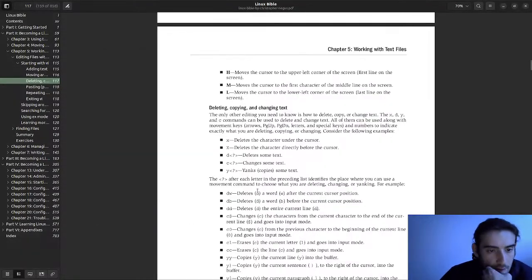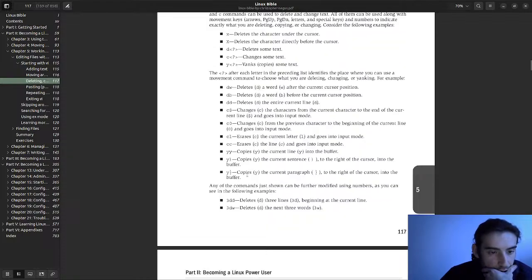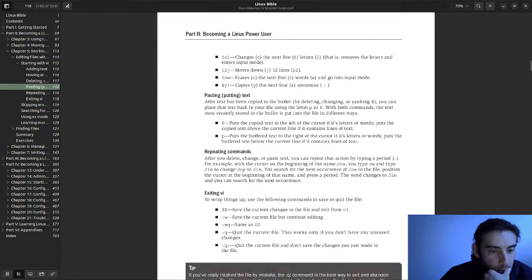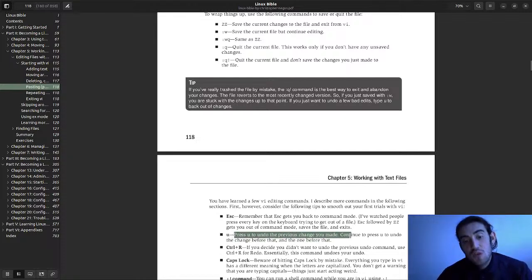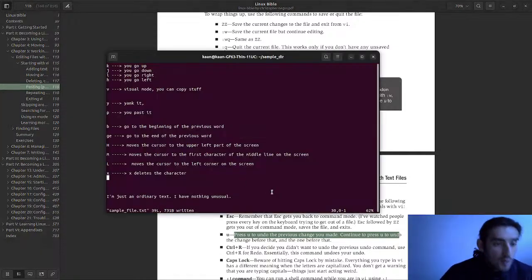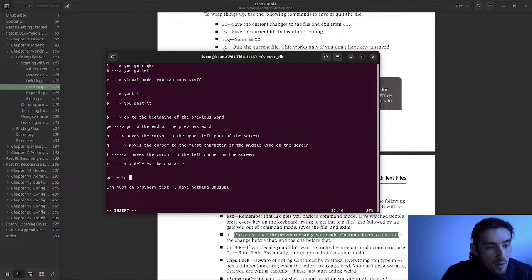What we have: delete some text, D; changes some text; yanks some text; we check those out. And quit the current file. Press U to undo the previous change you made. These are important. Continue to press U to undo the change before that and the one before that. So for example, we made the changes here. Let's say we are in insertion mode, and now if you press U, it's gone.